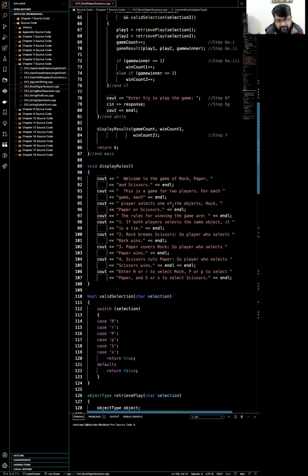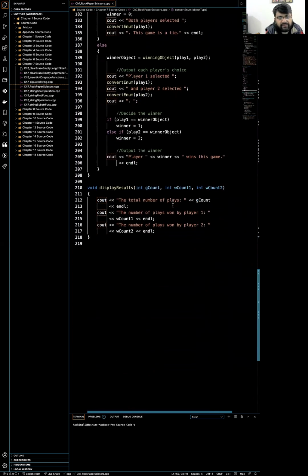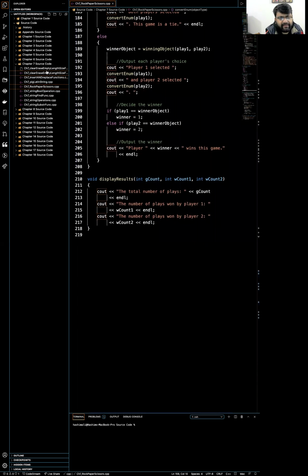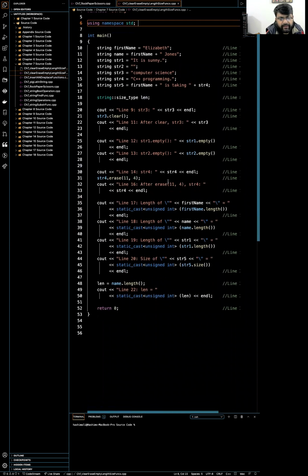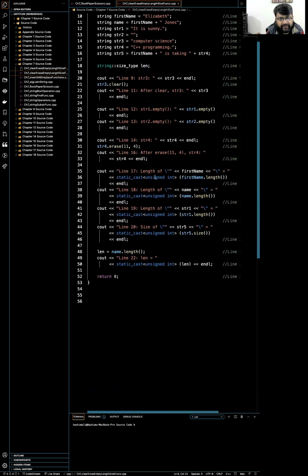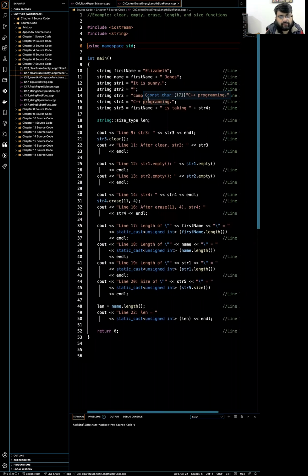Now we will move on to the second case, which is the different functions for strings. I'll give you a lot of different examples here. For example, let's start with the clear, erase, empty, length function. It talks about the main functions: how clear operates, how empty operates, how erase operates, and also how length operates. So this is what you need to notice about it.